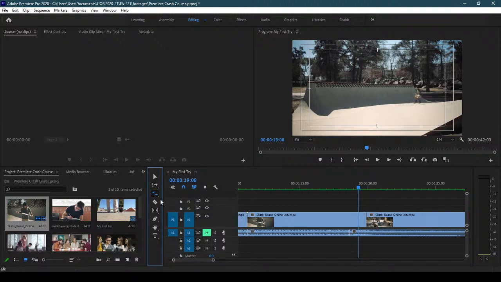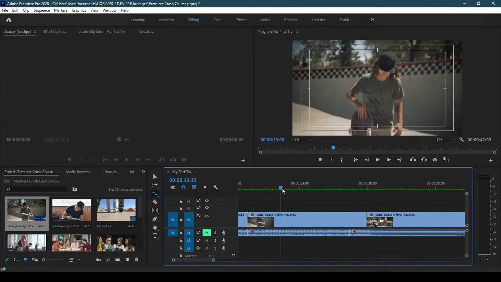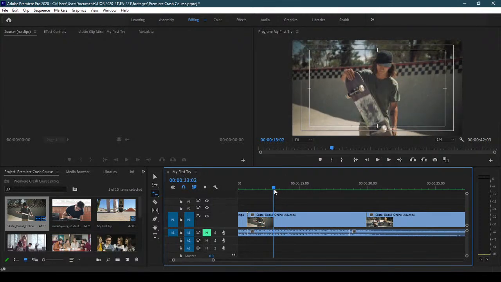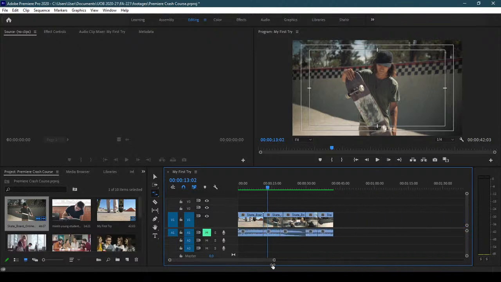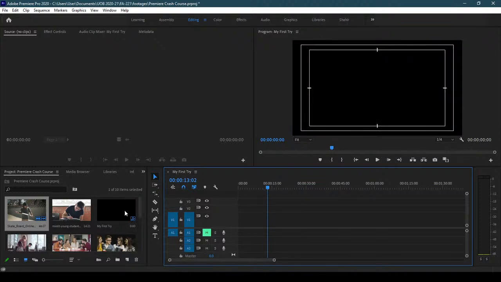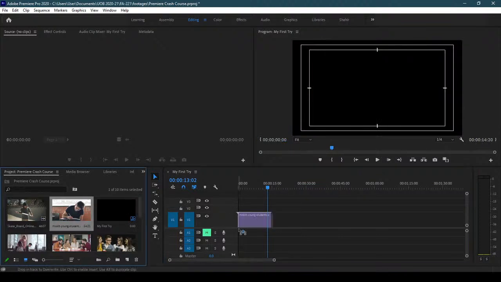Now the rate stretch. What does the rate stretch do? Suppose your video is very slow, you can make it faster. Let's see a real example here. Let me remove the whole thing from here. Now you can see that the sequence is all black, because I removed it. Bring this video here.